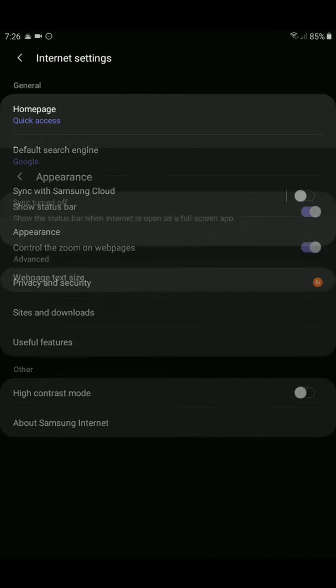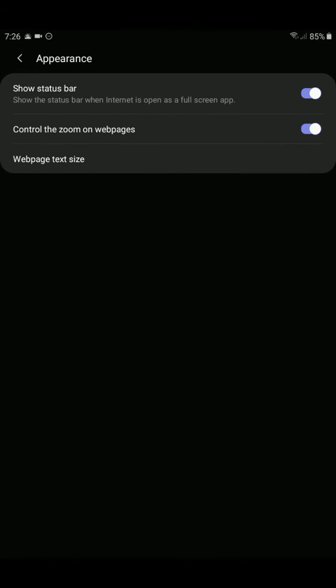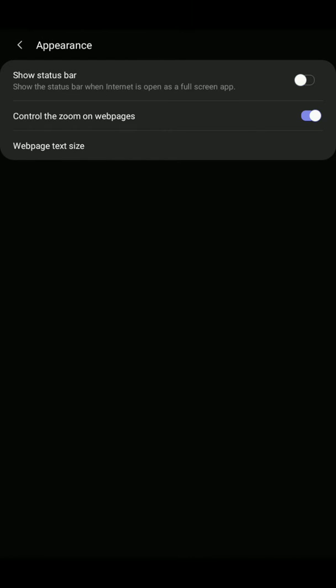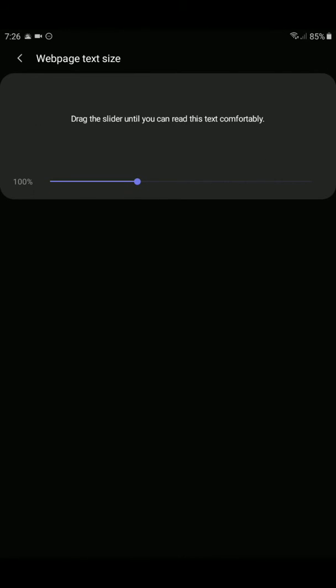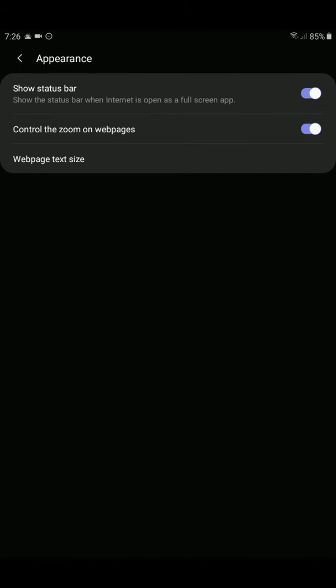Now let's go into appearance. Show status bar. Status bar is all the way up top where it's this thing right here, right? And if you want maximum real estate, you want to turn that off. That way you get the full Samsung Internet browser experience. Control the zoom on web pages. Some web pages act kind of funny when you try to zoom in and out on them. Same thing. This will make the web pages bigger or smaller if you are having problems seeing things.